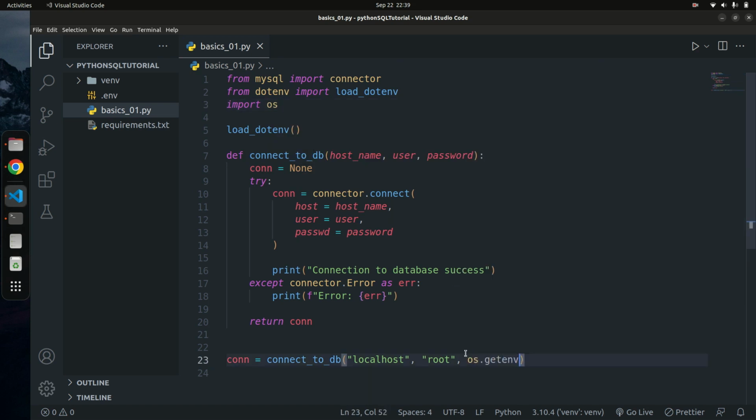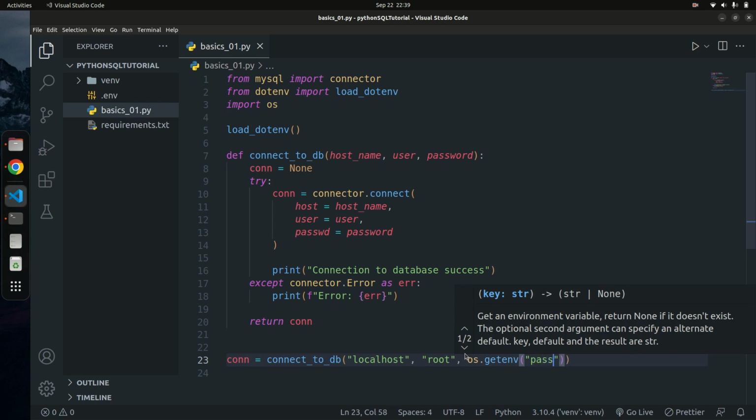Then pass in the name of that variable. We call it password, right? We said password equals, and then our password inside of our .env file. So whatever you set, for example, if we said password equals and then your password, that's why you have to use password, because it's the key-value pair.